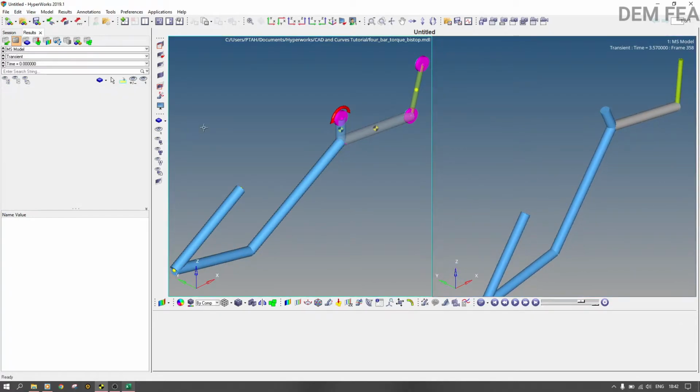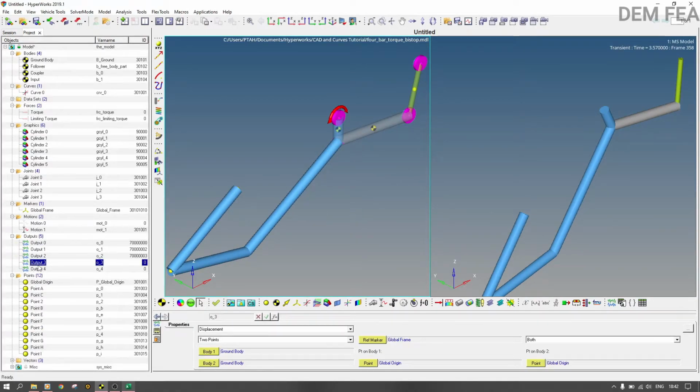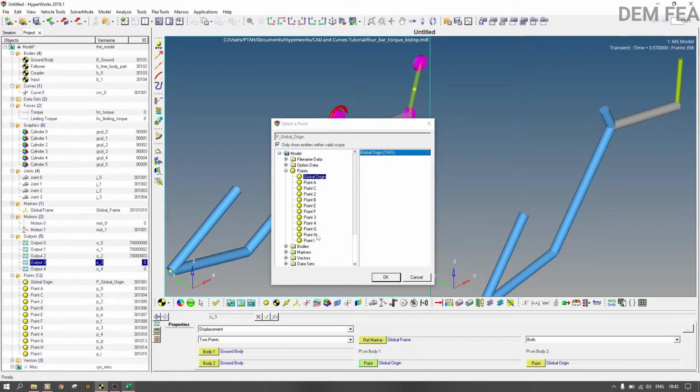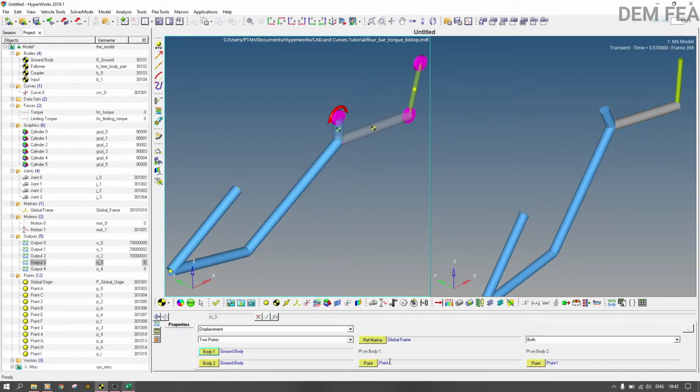Now we put our output requests. We create output requests. So we come here to the output request, we add two more, apply, okay. So we want output 3 to be displacement between the ground body and the point on the other body. So we click this. So we say it's point I. We want the second one to be point I, like that. So it's for this point, like that. So point I is here and the ground body.